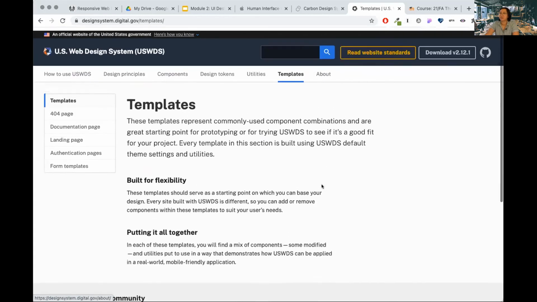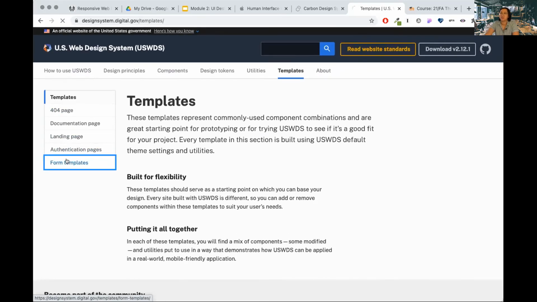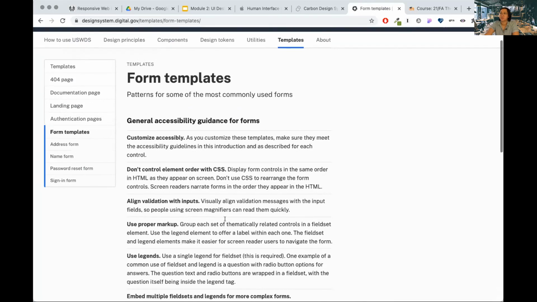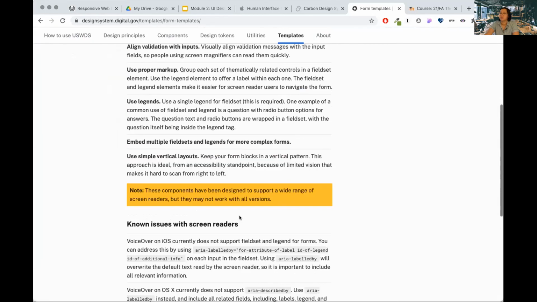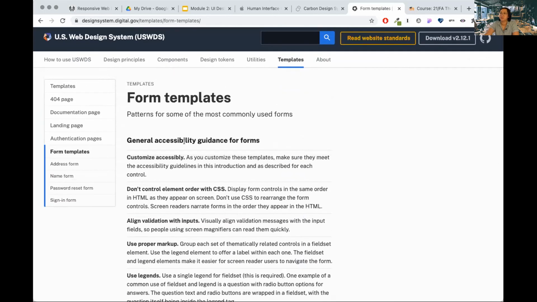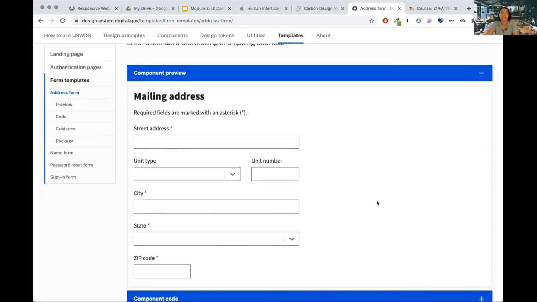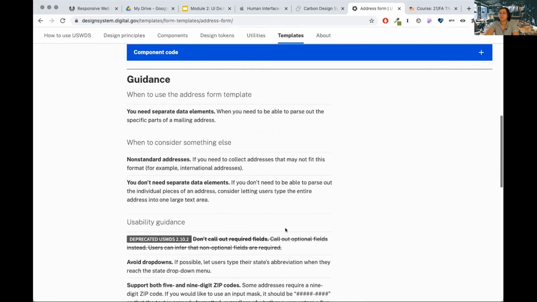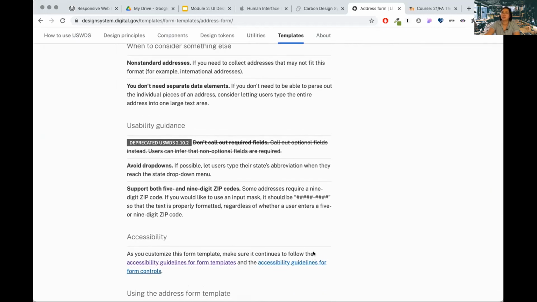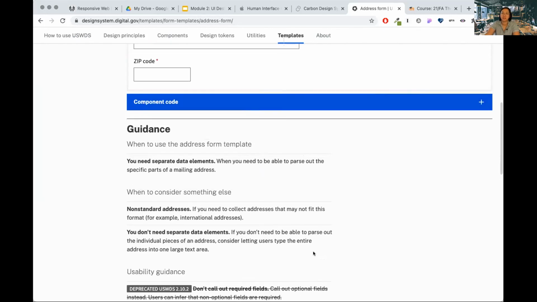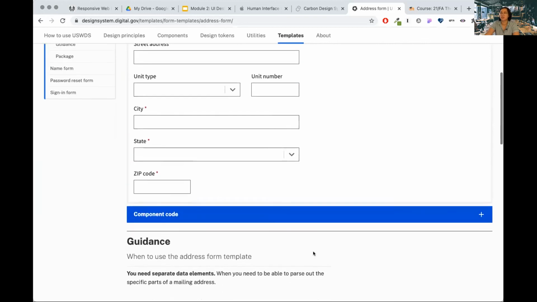So let's see. We're just talking about forms. Oh, let's look at their address form template. So they give you how an address form on any federal site should look, right? That way, regardless of what entity you're working under, you have a reference for what that looks like.